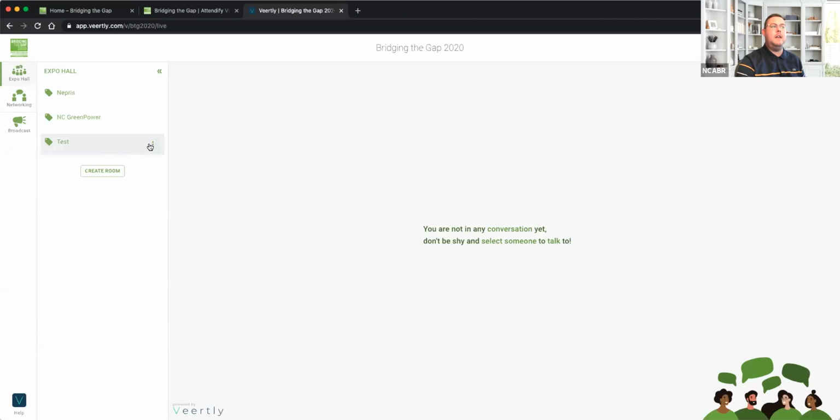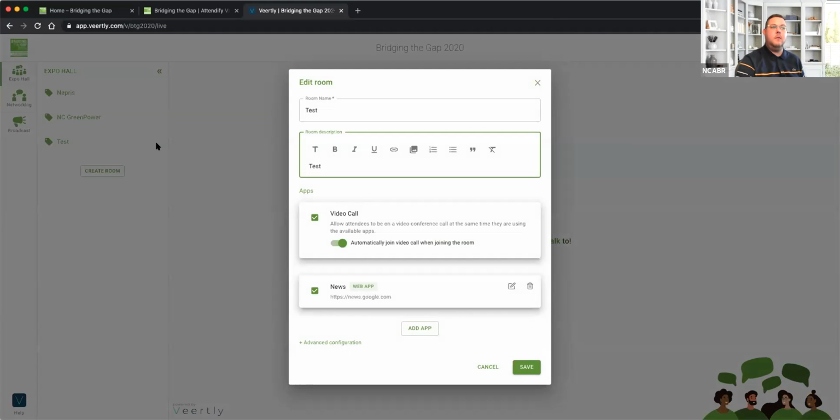And then if I need to go back and make changes to my booth prior to the conference, I'm going to click the three dots and I'm going to click edit. And that's going to bring up the room information that we just entered basically. And so you'll be able to update anything that you need to do from there.